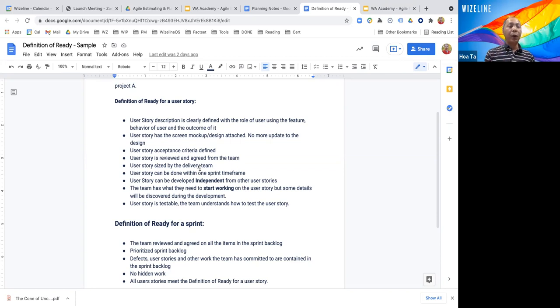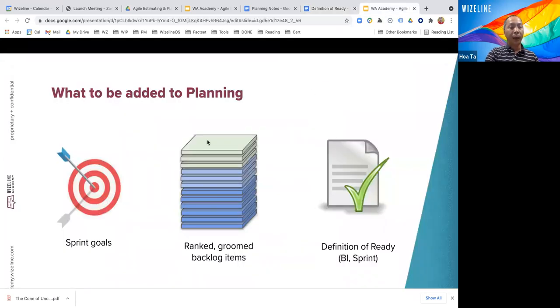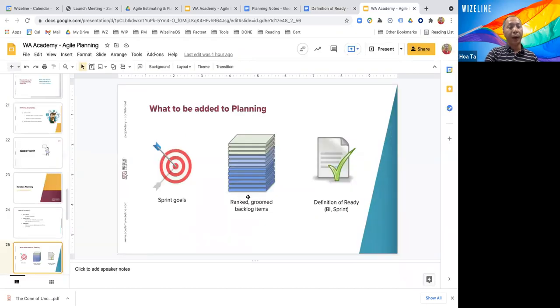And if the user story is not reviewed and agreed in the team, it should not be put into the sprint. Just because when they don't understand, they cannot plan for that. It needs to be reviewed in the backlog grooming. That's the reason why I'm saying that their backlog is groomed and ranked by the priority.